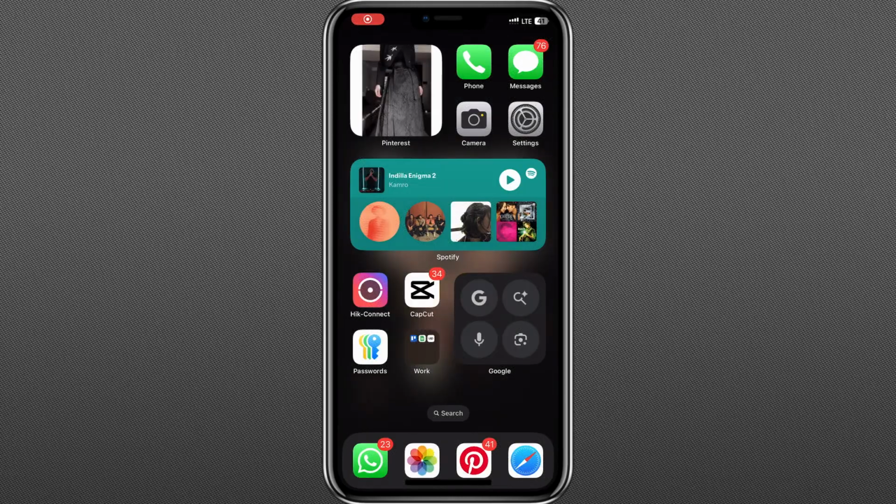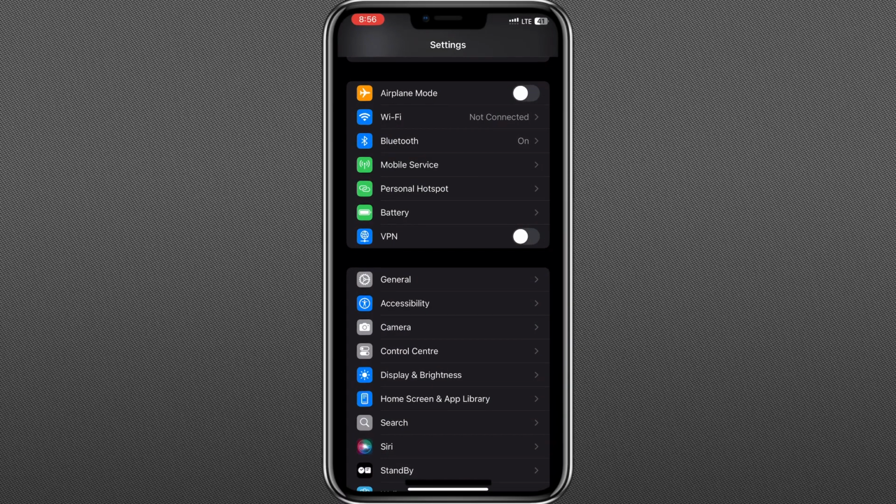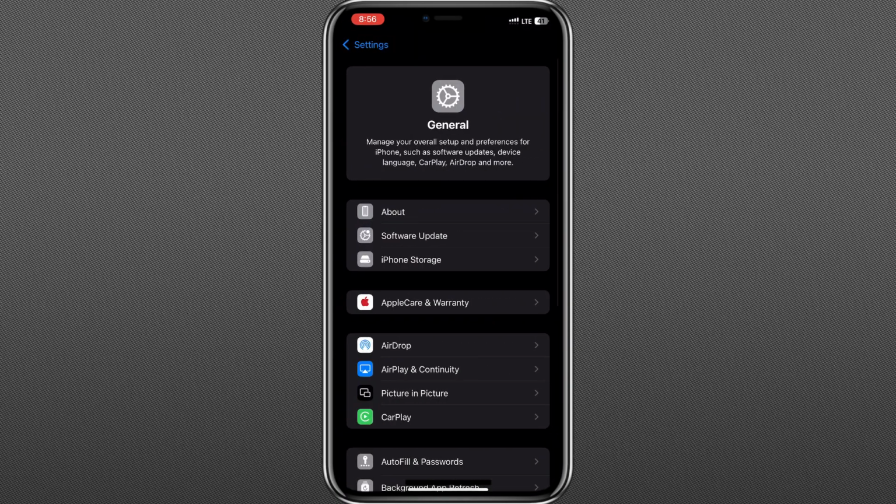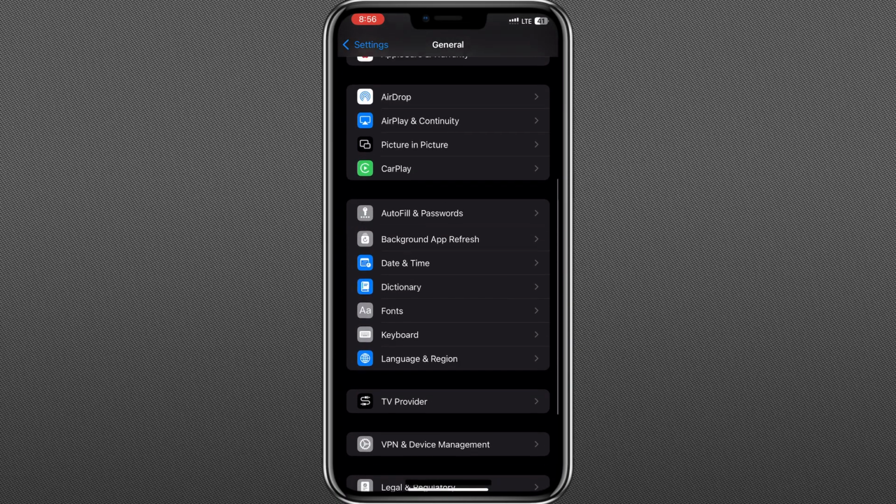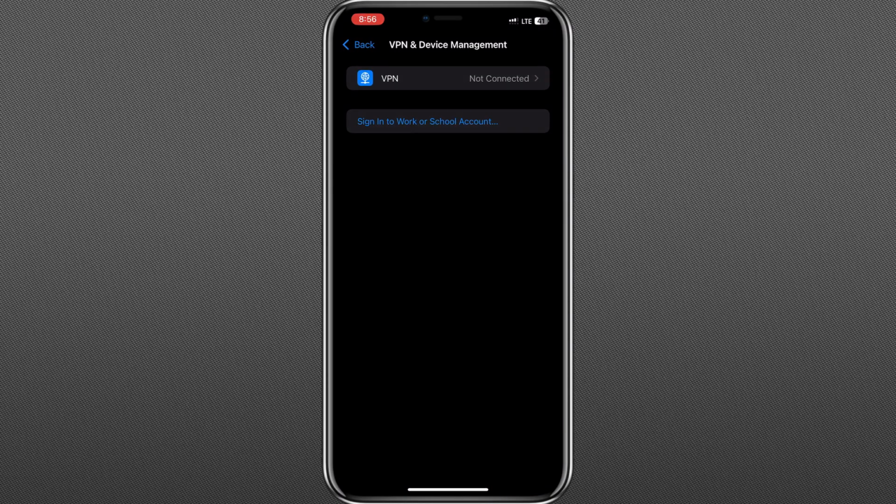In this video, I'll show you how to open blocked sites in Chrome without VPN in iPhone. To access blocked websites, follow these steps carefully. Go back to your home screen and open the Settings app. Scroll down and tap on General, then look for VPN and Device Management and open it.